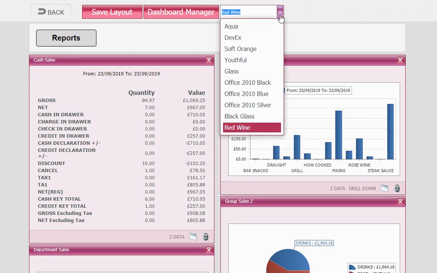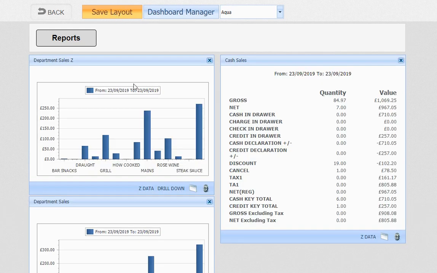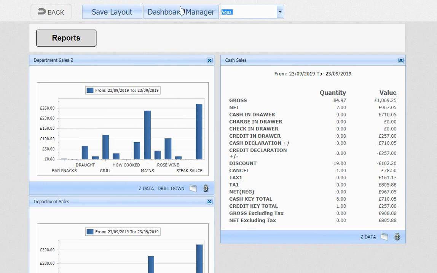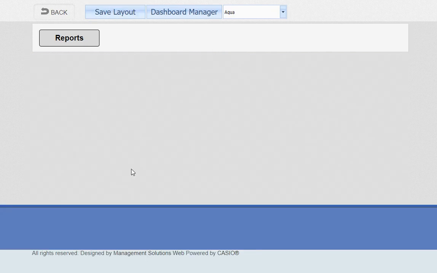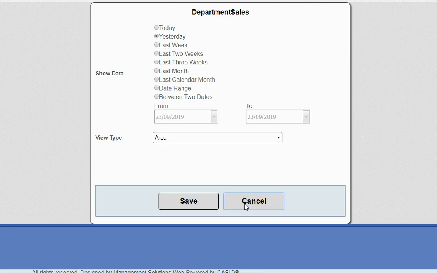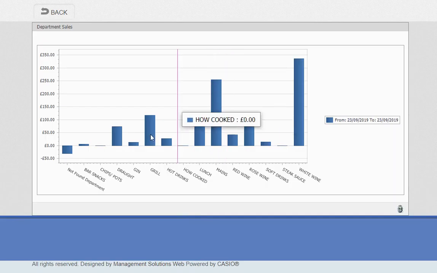And actually I could change what's called the theme. You get some smartphones now, really popular. I'm going to change the theme. I'm going to go aqua. I like that theme, a bit softer. Simple as that. And also you can drag more stuff. So like bottom PLU sales, let's add that to the list. Top cashiers, let's add that to the list. And then you can add basically more graphical reports in here. And if you want to look at stuff in a bit more detail, you can change it in here, or you can actually blow up the graph if you want to by pressing this button here, giving a real drill down of everything.